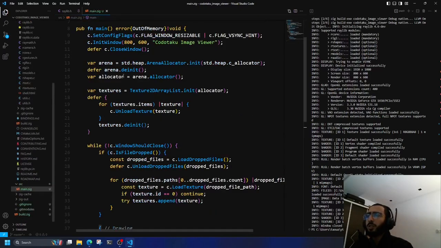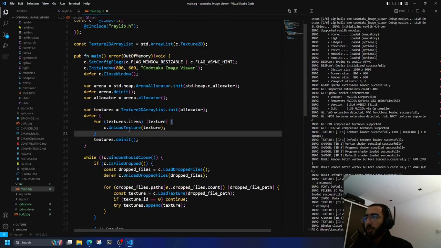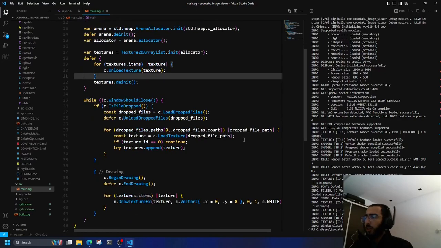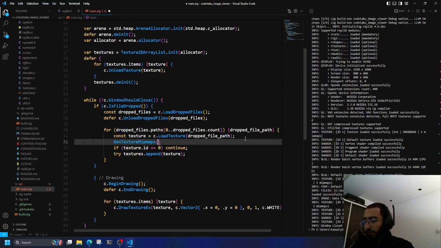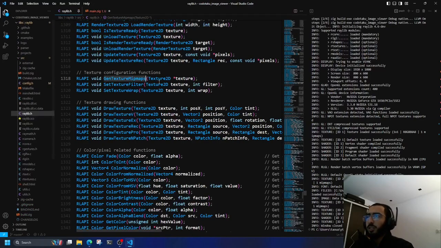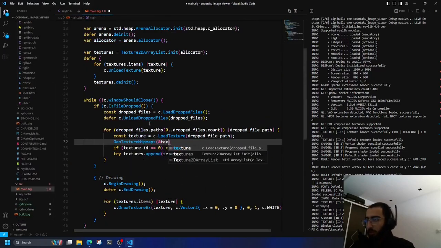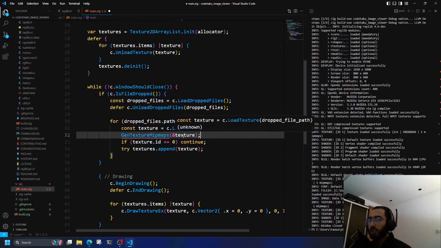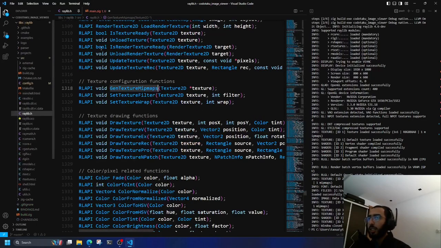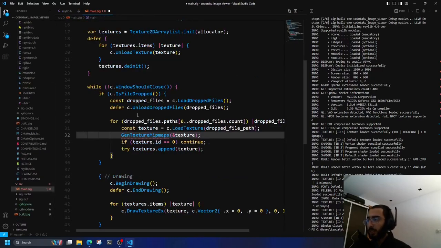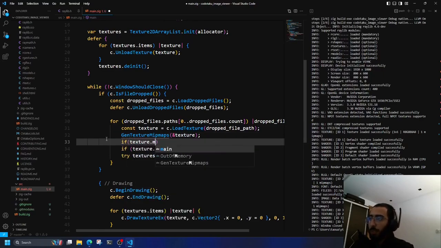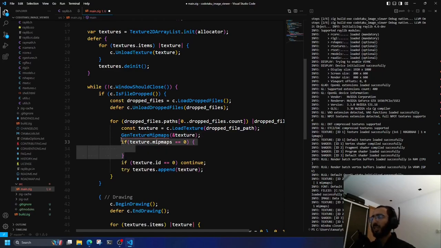Actually, let's do both. First, gen texture mipmaps. Let's do that inside of where we're loading. There we go, we're loading it here. So gen texture mipmaps, and give it, I believe, a pointer to the texture. Yes, a pointer to texture, since it needs to be able to edit that struct. Why? So we can change the mipmaps field to however many mipmaps you got. So you could check if mipmaps were generated successfully or not, by checking if texture.mipmaps is, I think, equal to zero, then the mipmaps failed to generate. I don't really care about that, but honestly, let's just do it anyways.